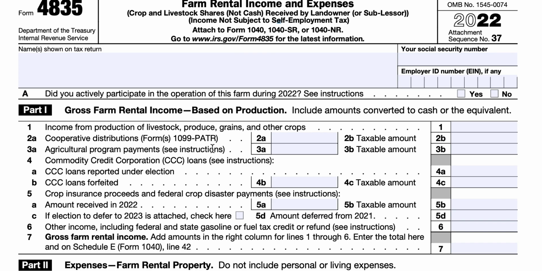And again, this is based on production. So you'll include amounts that were converted to cash or cash equivalents. All right, so in line 1, you'll report any income that you receive from livestock, produce, grains, crops based on production. So under both the cash and the accrual methods of accounting, you must report livestock or crop share rentals received in the year that you convert them into money.